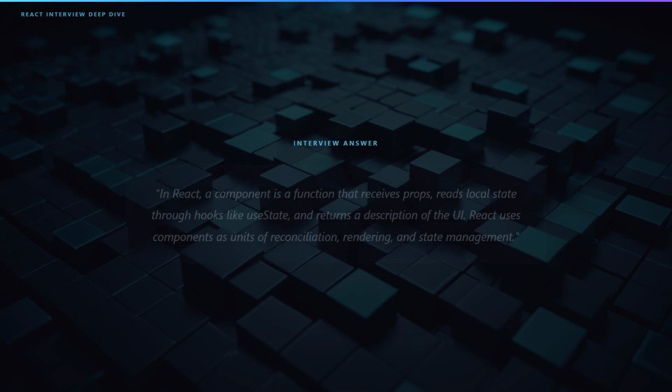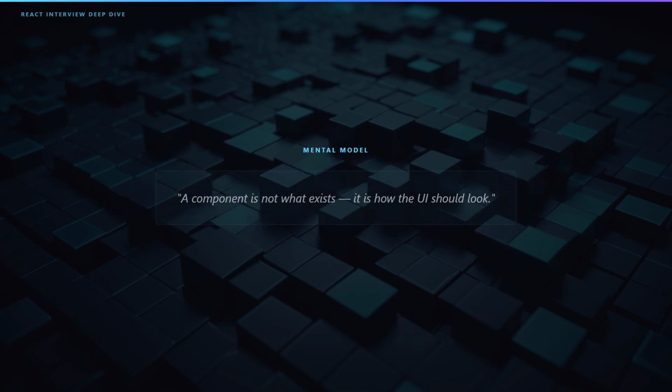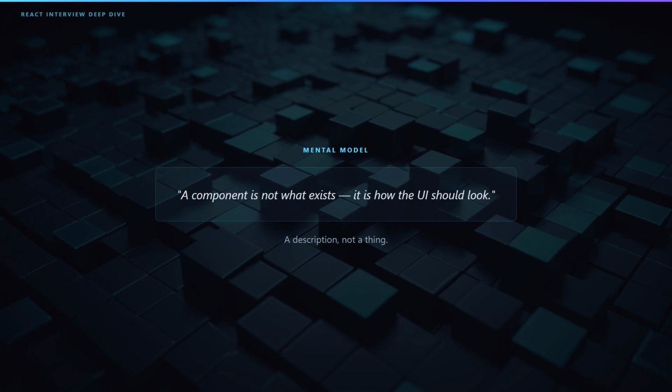So how do you phrase this in an interview? In React, a component is a function that receives props, reads local state through hooks like useState, and returns a description of the UI. React uses components as units of reconciliation, rendering, and state management. The mental model to take away: a component is not what exists, it is how the UI should look. It is a description, not a thing.